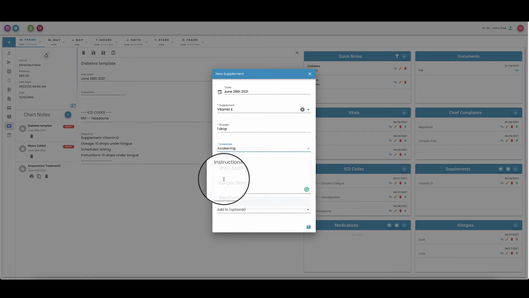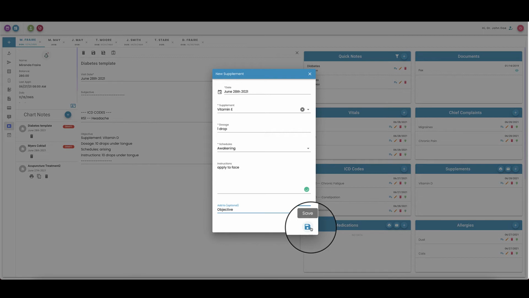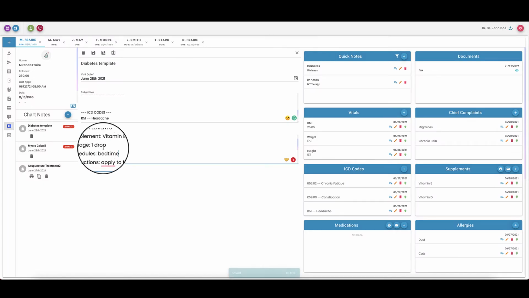We'll do when you wake up. We're just going to apply to face. Again, we're going to add it to the objective. We're going to go ahead and click save. There it is. There's my vitamin E and my supplement.